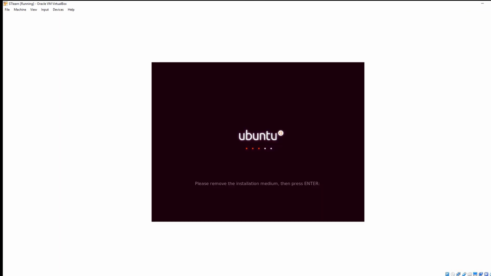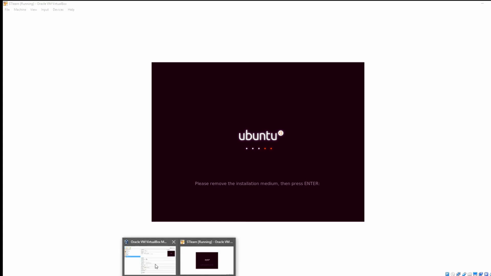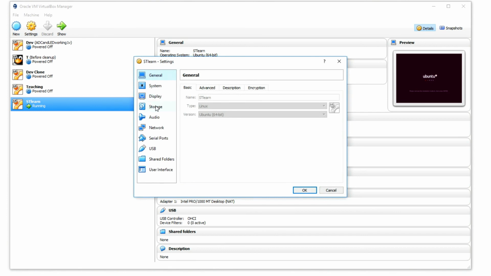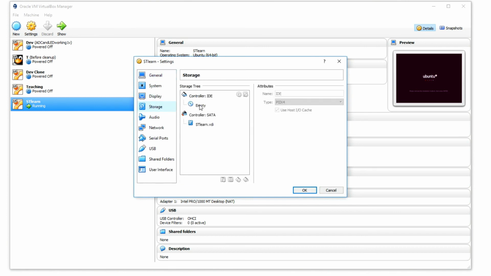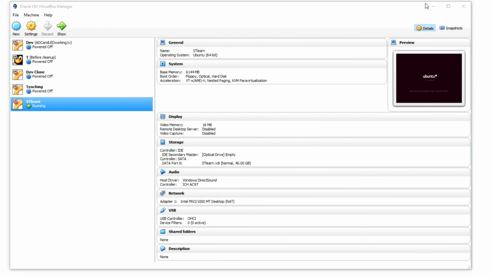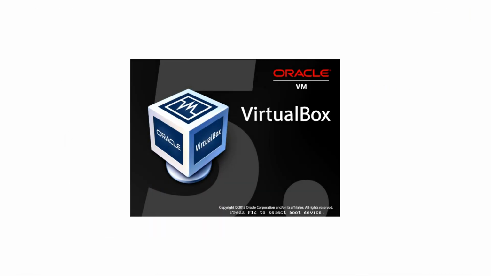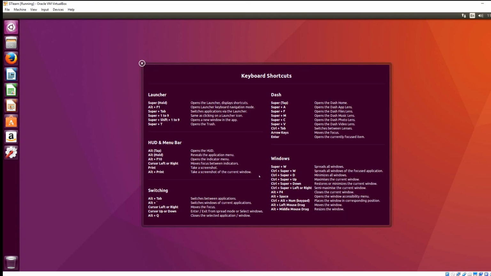It says please remove the installation medium, then press Enter. So what we could do is go back to our virtual machine, go to Settings, and under Storage you'll see that the ISO file that we loaded has automatically been removed after installation. So we don't really need to do anything. Just hit OK, minimize this, come back here and just hit Enter. So now we have a working Ubuntu desktop that we're going to be using for the rest of our course.